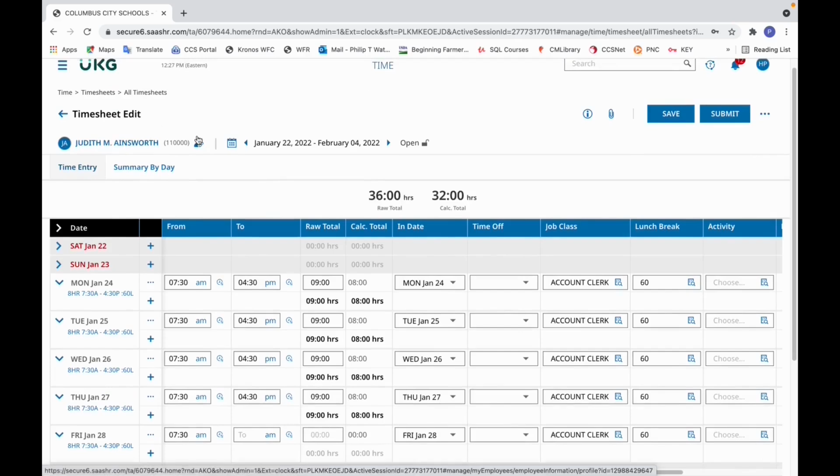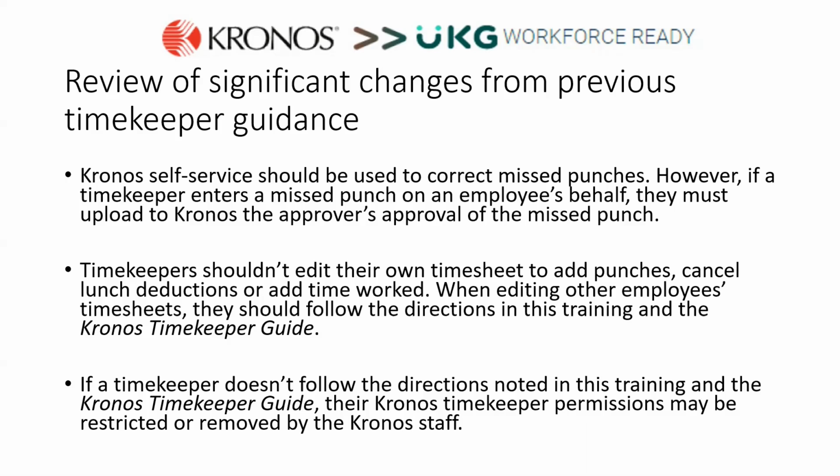We'll now have a brief review of some of the significant changes from previous timekeeper guidance. Kronos self-service should be used to correct missed punches. However, if a timekeeper enters a missed punch on an employee's behalf, they must upload to Kronos the approver's approval of the missed punch. Timekeepers shouldn't edit their own timesheet to add punches, cancel lunch deductions, or add time worked.